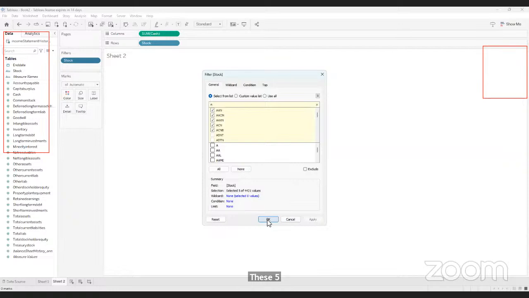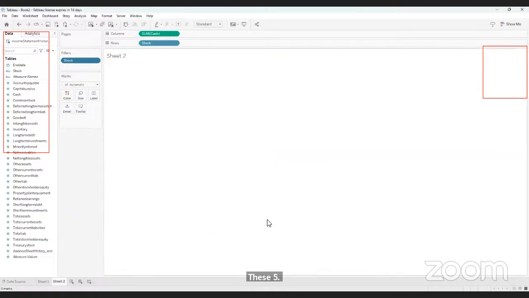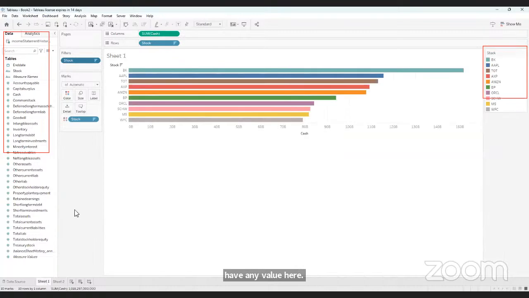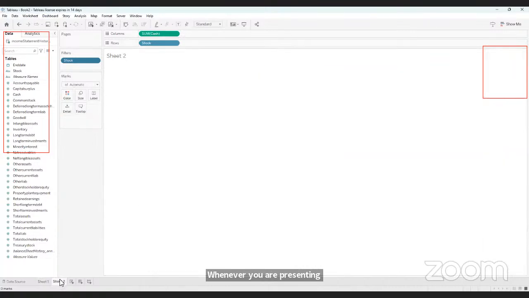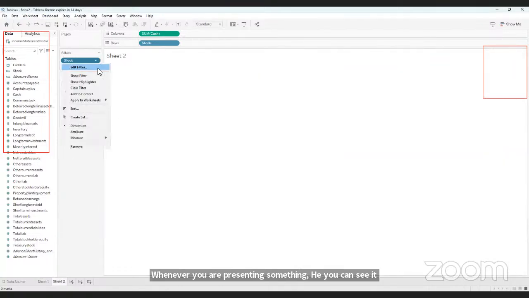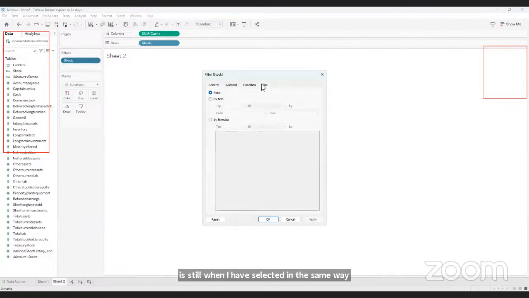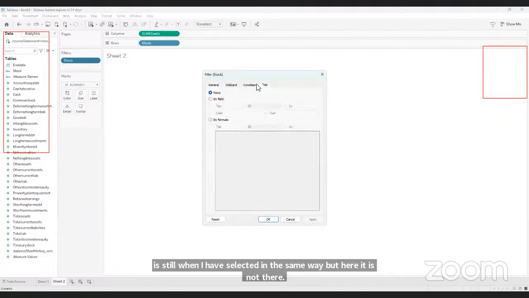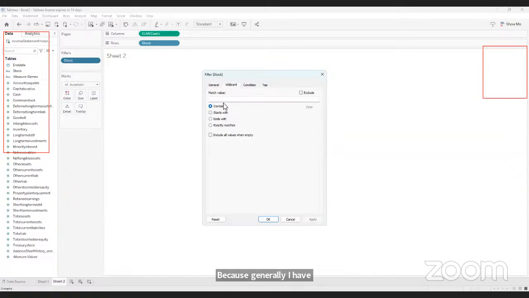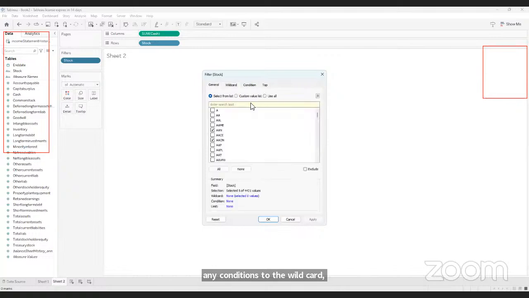Now, when I'm taking this, you must be noticing I do not have any value here. Whenever you are presenting something, here you can see it is there when I have selected in the same way, but here it is not there. Because generally I have observed whenever people apply any conditions to the wild card, they forget to change it and then they go back to the general.